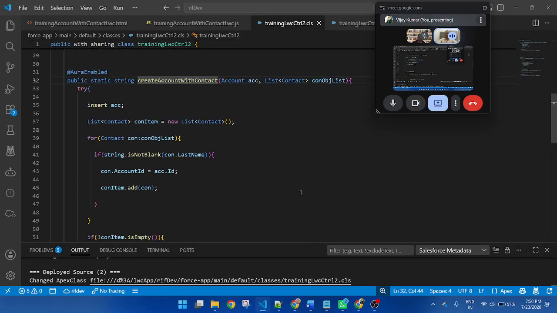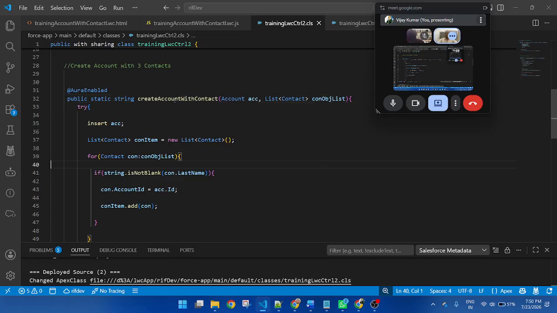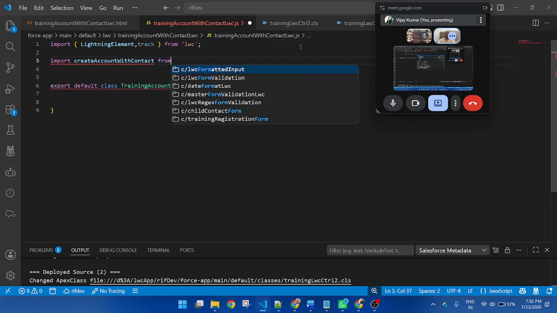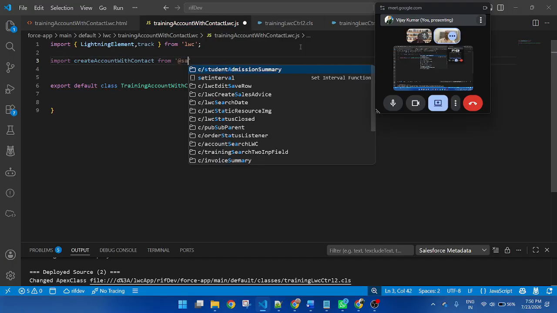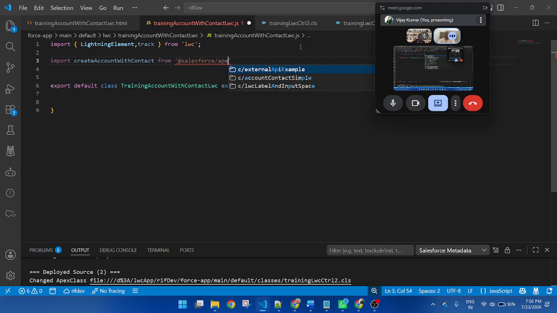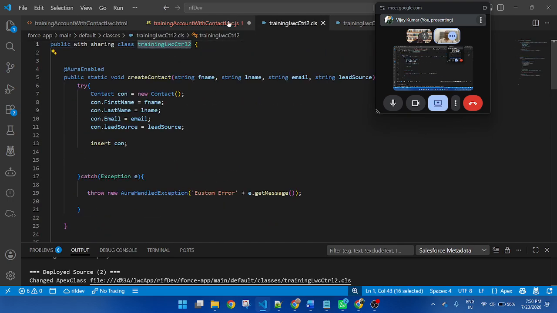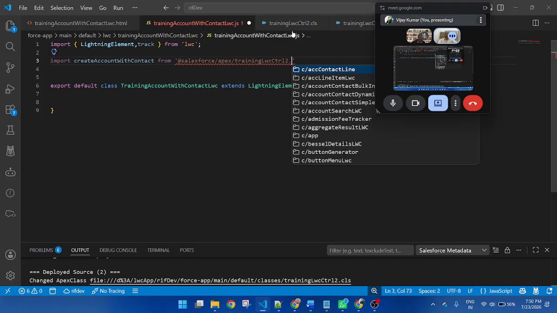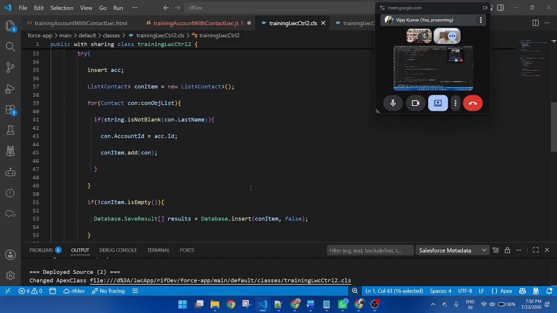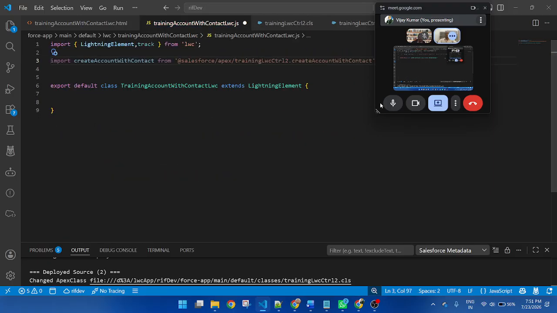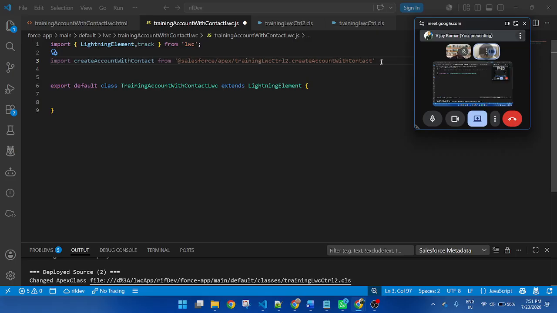So I created a method. Here I'm inserting the database result. And first, we need to import this method into JavaScript. So first, here I am importing from Salesforce Apex controller. My controller name is this one, dot, name of the method. So this is the process to import an Apex class method into a JavaScript file.